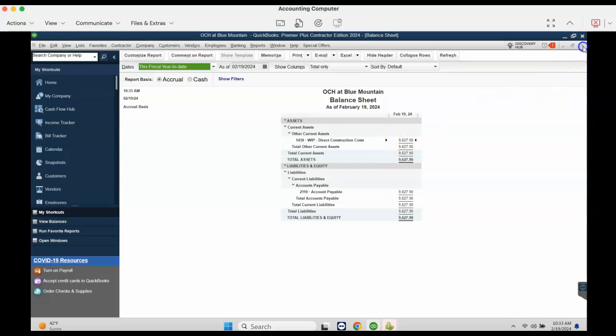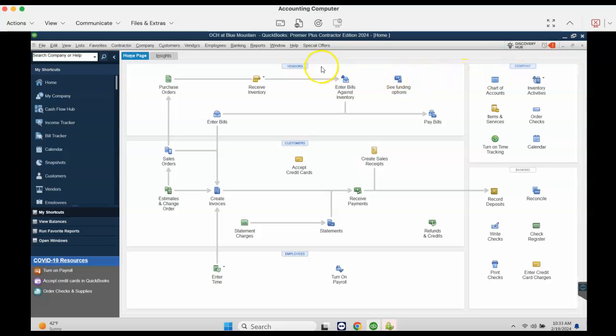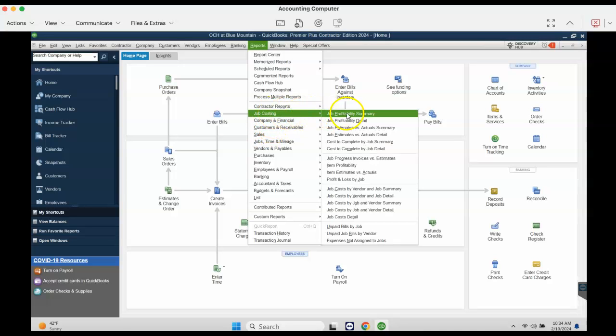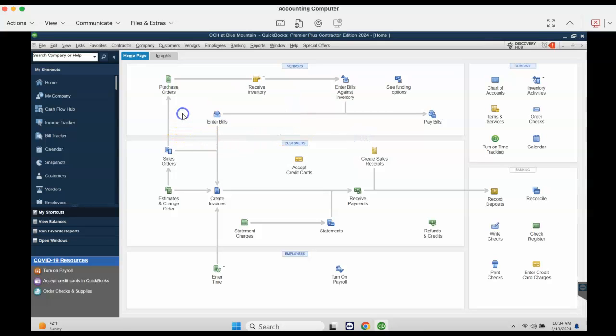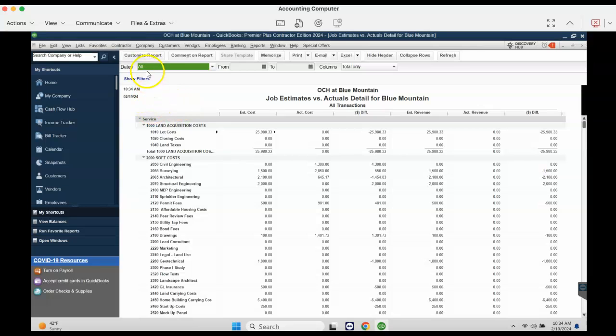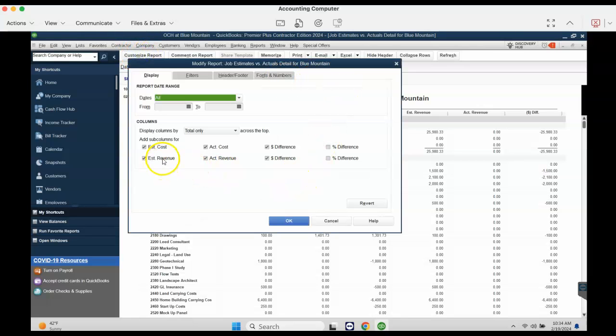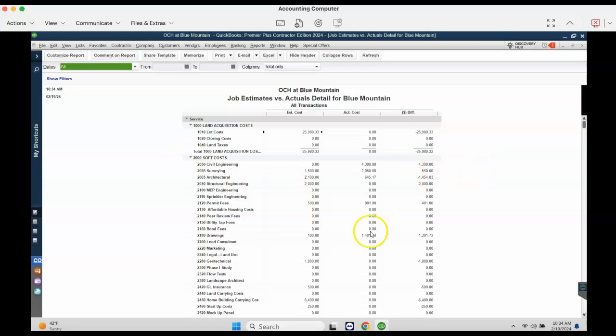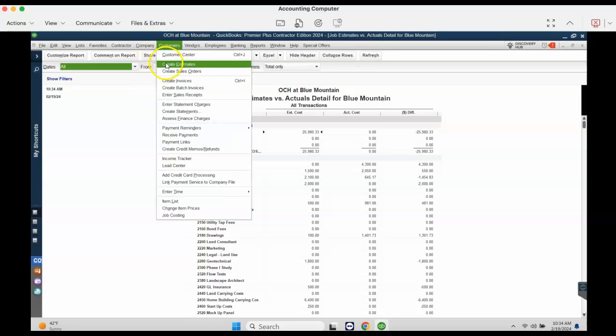And let's go take a quick look at what this does from a job costing standpoint. You're going to go to Reports, Job Costing, Estimates versus Actuals, and you're going to choose Blue Mountain because that's the job that we're on. And I like to customize these, and get rid of all this. I don't think they're necessary. And what you'll see here, if you run the report and nothing shows up, the reason is because you haven't put in estimated costs. So let's go into customers, and you're going to create an estimate.